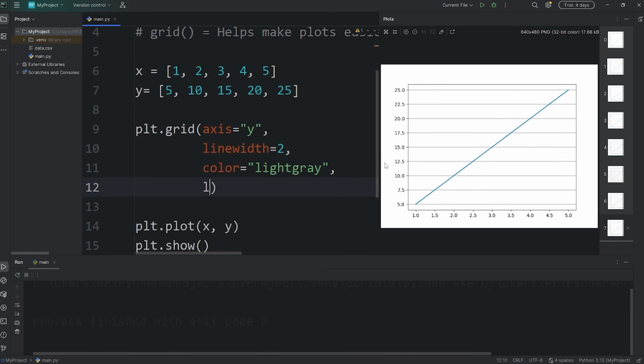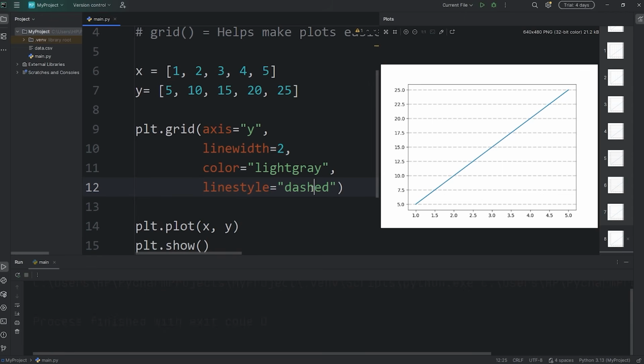You can specify a line style. Normally it's solid. Let's try dashed. Here's dashed. Here's dotted. Here's dash dot. But let's set this back to dashed.